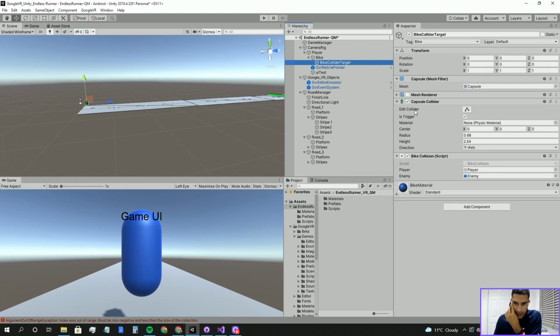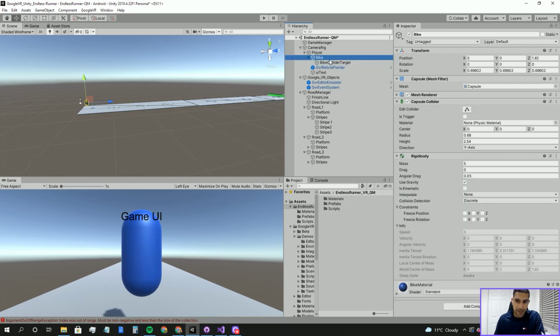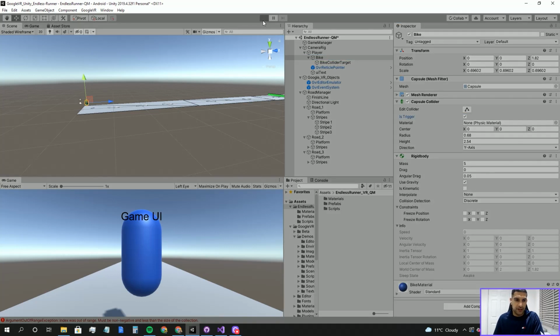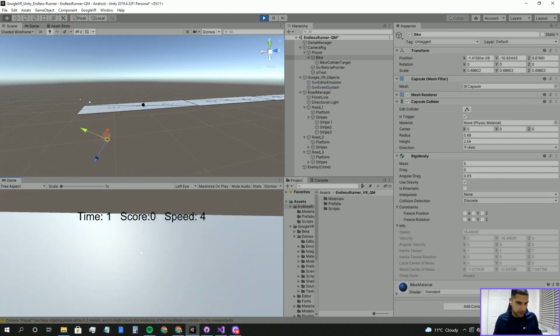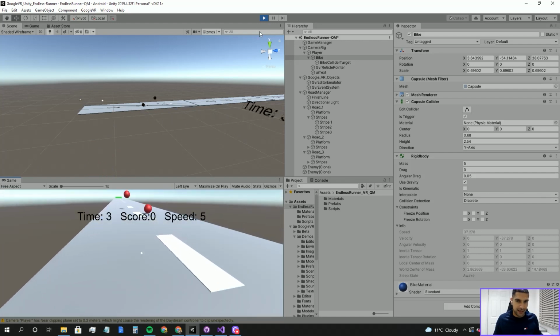If I add this collider to the bike object, this capsule, and I make it a trigger, it falls through the floor. So the easiest way is just to make, I'll show you. It's just to do with the way the physics and the collisions work. It's like, it's gone. So game over.